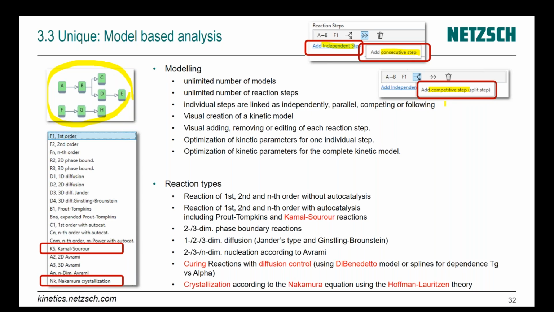It is only one click to optimize the parameters for one individual reaction step, or for the whole model. And each step has its own type of reaction. The best known is the reaction of nth order, but it is very simple and not used so often. Usually there could be reactions with catalysis, or nucleation according to Avrami, sometimes diffusion reactions or phase boundary reactions. The unique feature is the Kamal-Sourour equation. It is special for curing, and this exists only in our software.